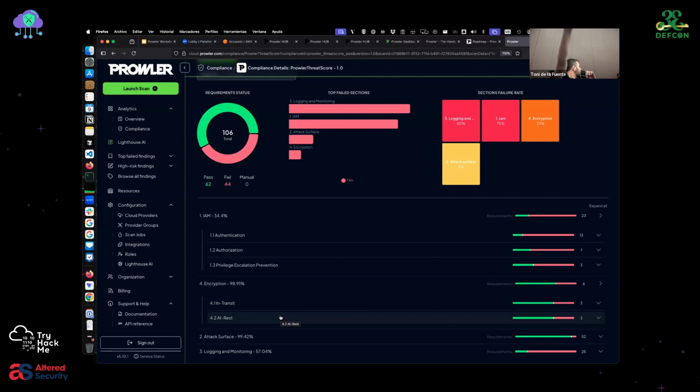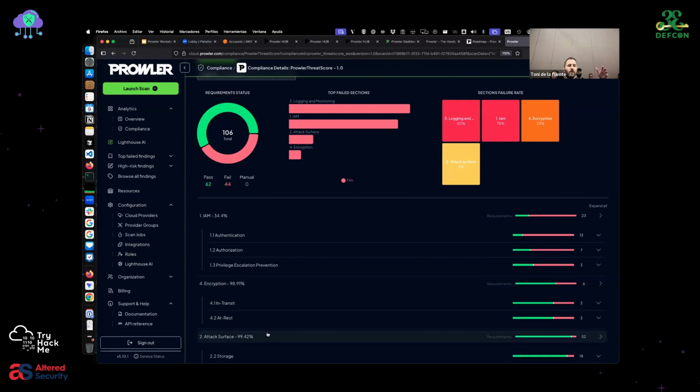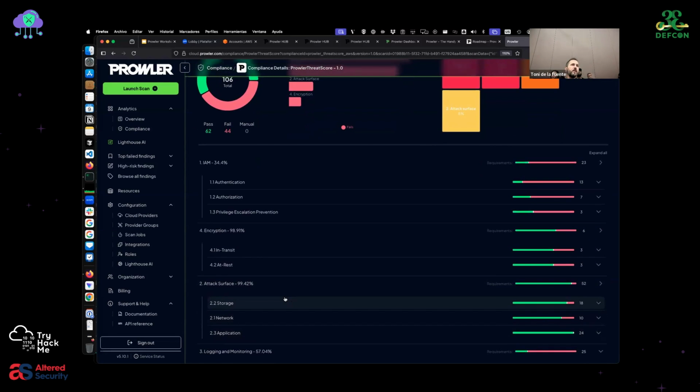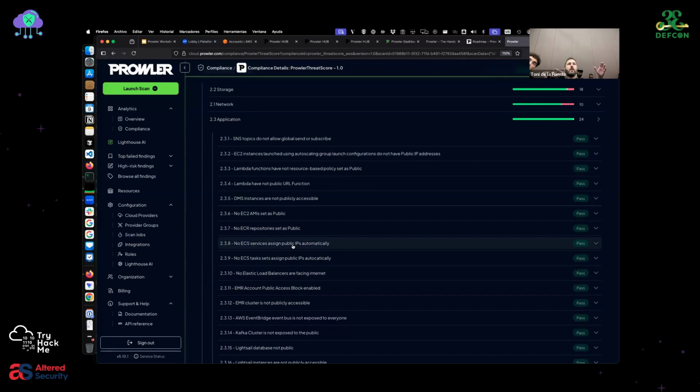And this works for any provider that we have, Azure, etc. Attack surface. Are you exposing storage? Are you exposing network ports? Are you exposing applications like internet gateways and WAF, big misconfigurations, API gateways? All that stuff is here. See, an application, I have all that stuff well configured. Show a requirement if you want, please.